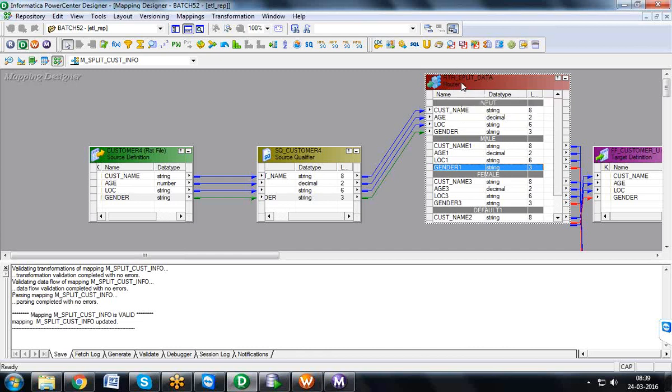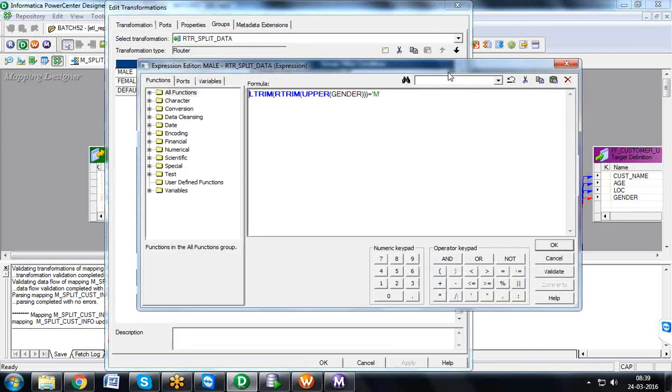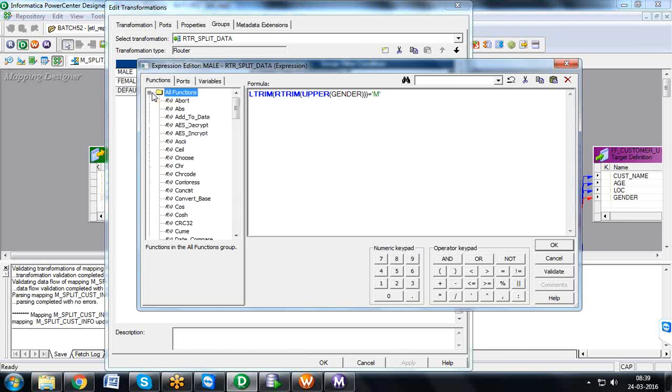Yeah, I understand. You can just double click here, click on the groups, click here. Okay. Now you don't know what functions we need to use. What you can see here? Here you can see whatever function you want. These are nothing but SQL functions. You can see every function here.